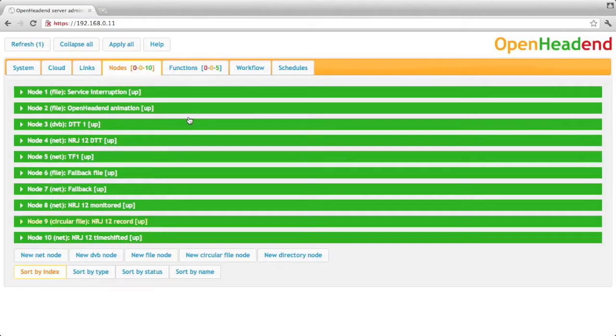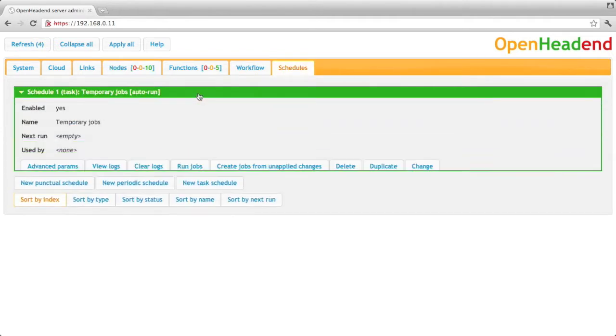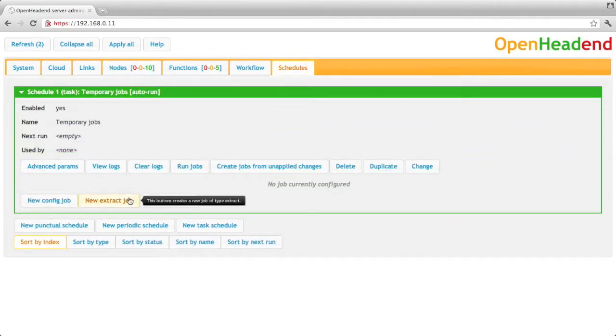You would do that by creating extraction jobs in the schedule 1. So I talked earlier about schedules. Schedules allow you to start jobs at given time. There is also one special schedule that is the first one, that is for temporary jobs. So with this schedule, jobs that are in this queue are automatically run when it's possible to run them.